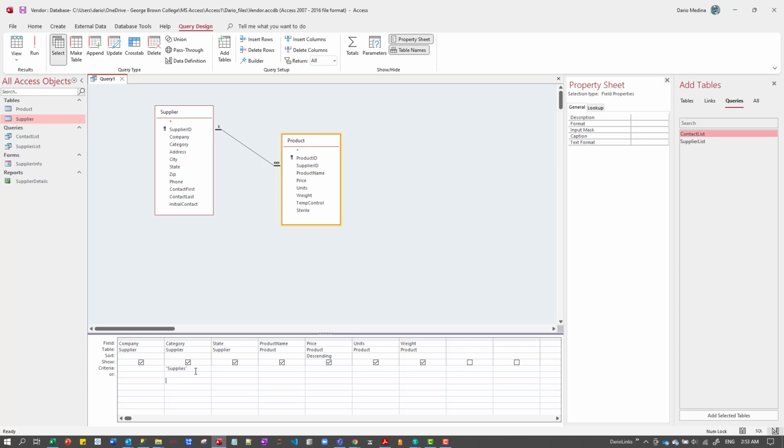But do not display the category field in the query results. So if you check here the fourth row in the grid, it has the label, the caption Show. If you run this query, you are going to see the category field in the query. Let's try it, right?